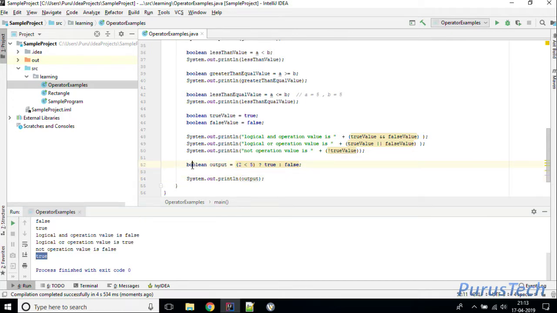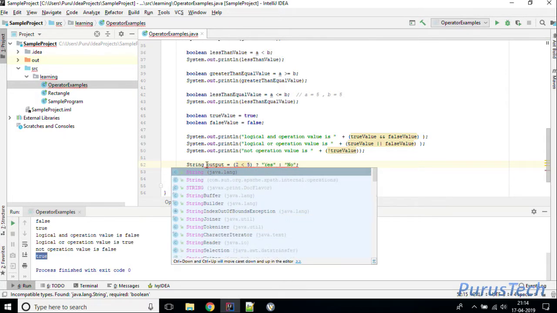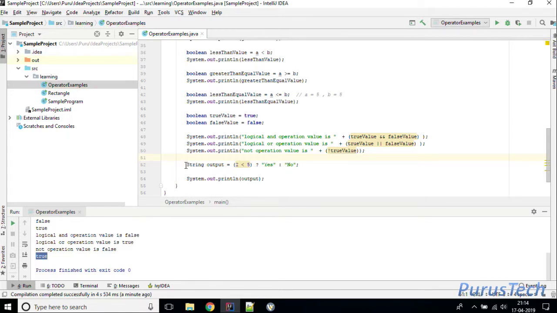Now, I wanted, if this expression becomes true, then I want an output of yes. And if this value is false, then I will say no. Here I need to assign a string variable. The string variable, as I told you in the earlier session, is a sequence of characters. This is an inbuilt object or inbuilt class. So this output will hold the value of this one.